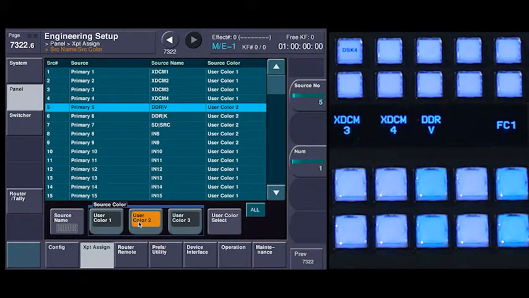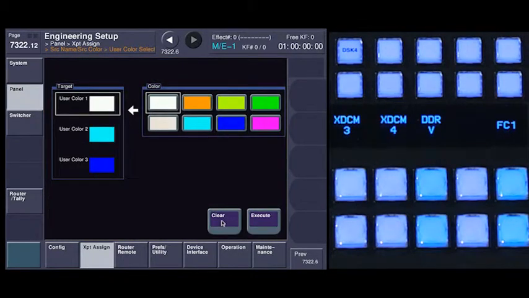Now I can change what these colors are. So if I come over here to user color 2, you can see this color of blue. If I change it to this purple and hit execute, then everything that was that color is now going to be this purple color.